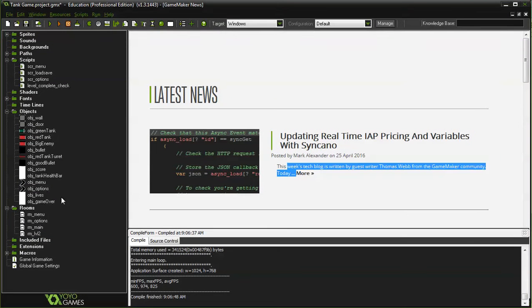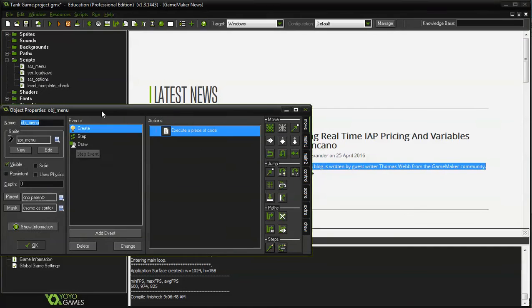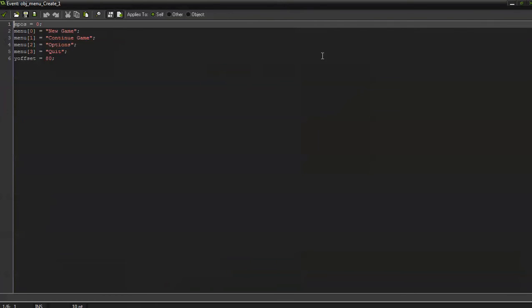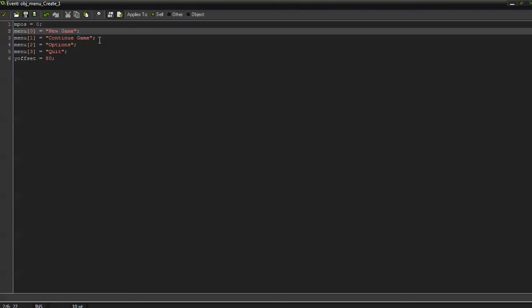So to show you how this works, I go into object menu, and I've got just 3 events. When it's created, I've set one variable called mpos equal to 0, m position, and that variable is going to track what position our object is at. And so essentially, you saw that little arrow sprite. That was a sprite we made, and I'm going to have that sprite move to different positions, and then this variable will also check, all right, which position is it in. I've got 4 positions for it: new game, continue game, options, and quit.